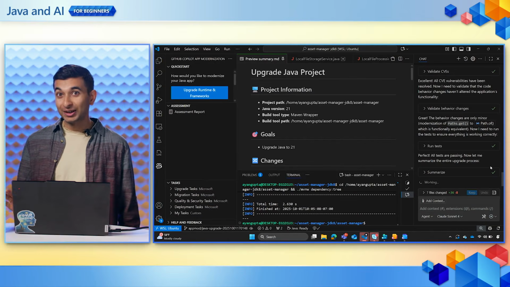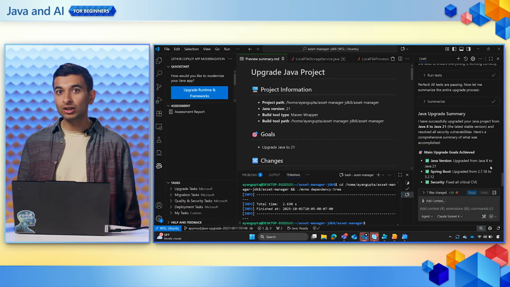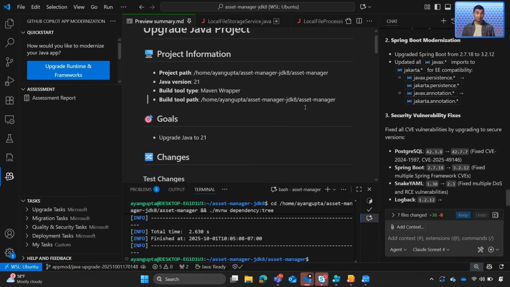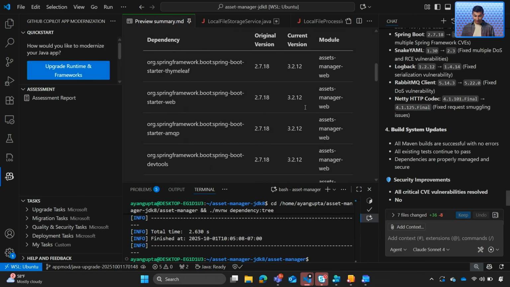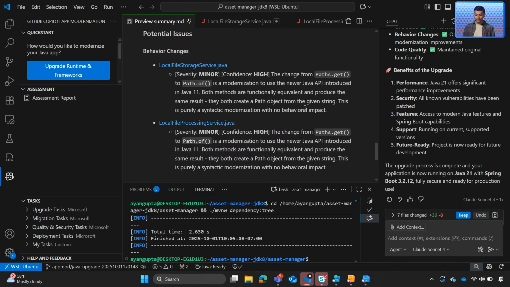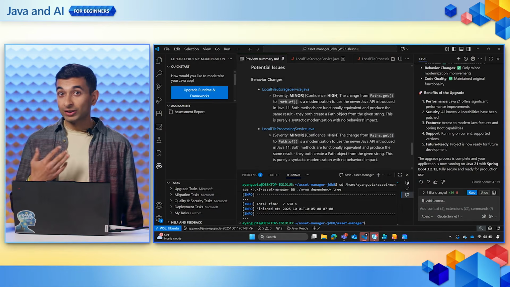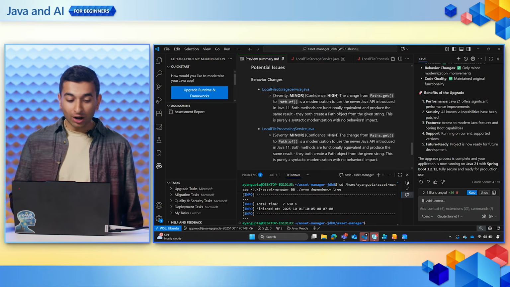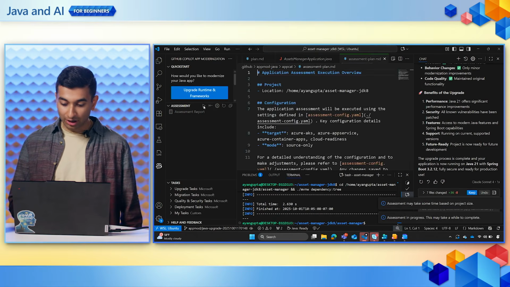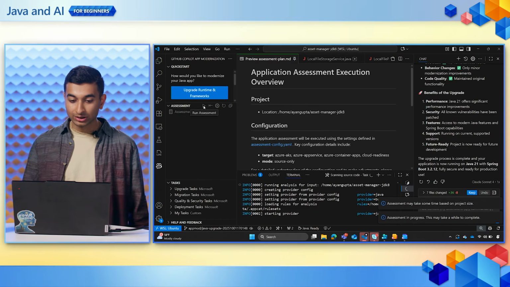All right, so when the upgrade finishes, we get an upgrade summary of all the changes that Copilot made. We can see that Copilot automatically updates frameworks and dependencies, performs security and CVE checks. In addition, it also points out potential issues that we need to bring our attention to as we continue with the upgrade and modernization process. So now with this upgrade complete, let's refresh the assessment report. If Copilot truly did its job, we should no longer see any issues regarding our Java version. So let's click on Run Assessment, and it will update our assessment report.